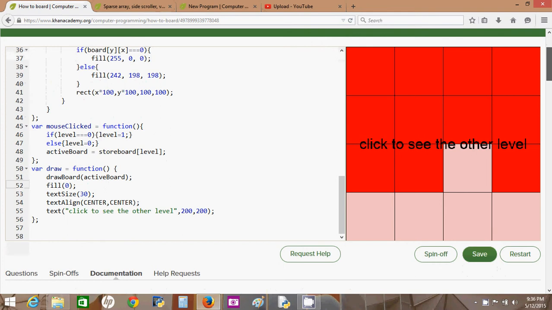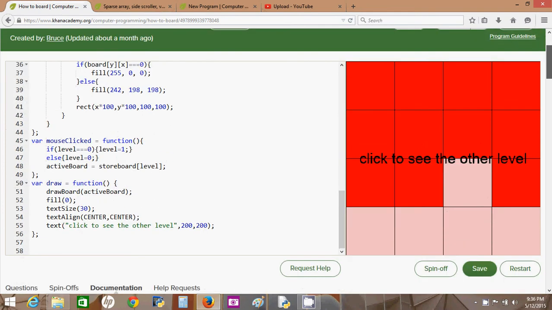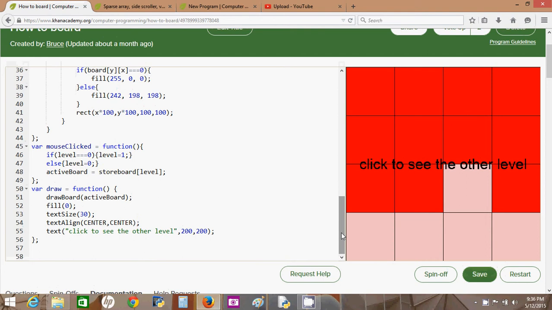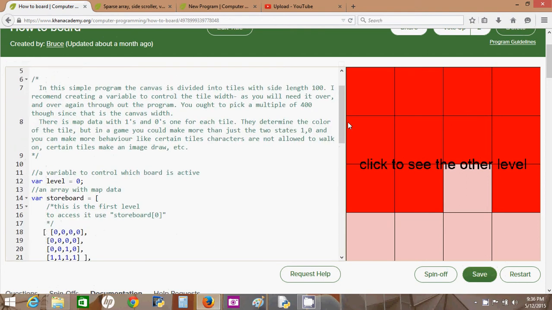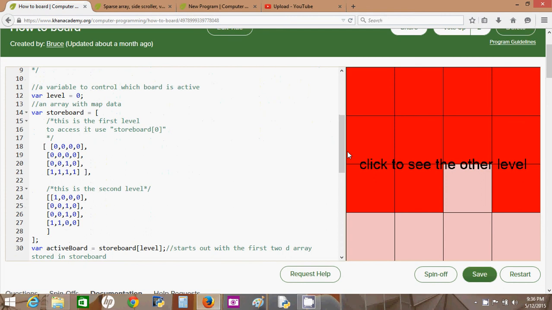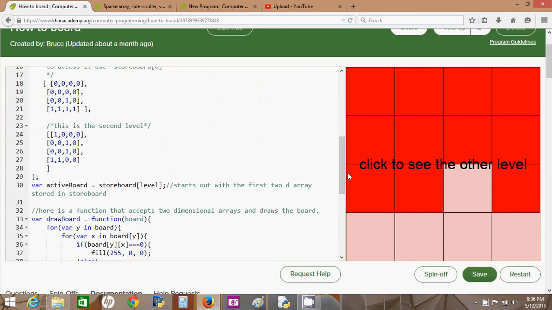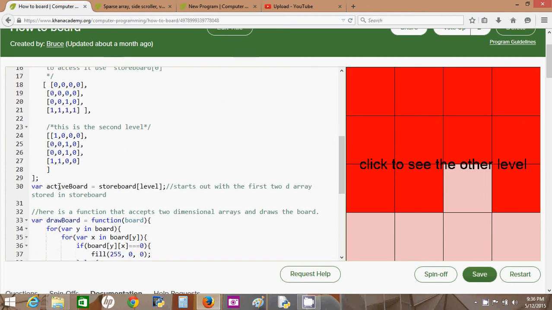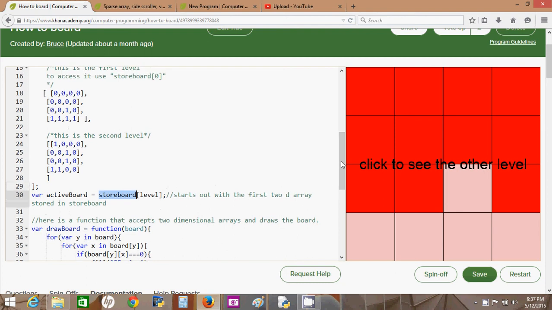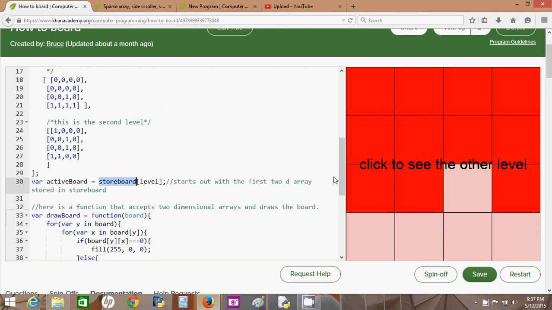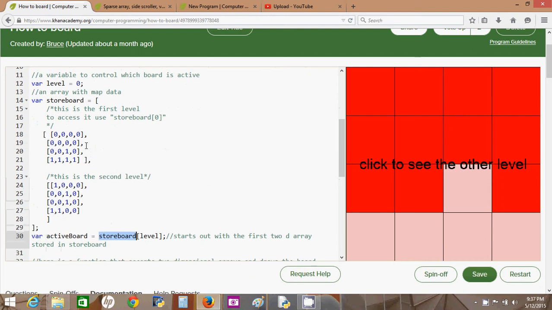So here's another program. This one was a tutorial I designed to show people how to make multiple levels. This is a variable that goes in and looks at the index of stored board. I set level equal to 0, so the 0 index. So it's going to look at this one and say that is the array that I want.